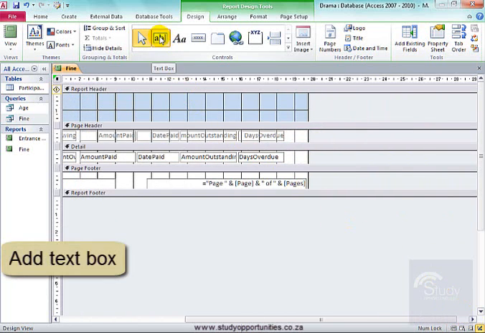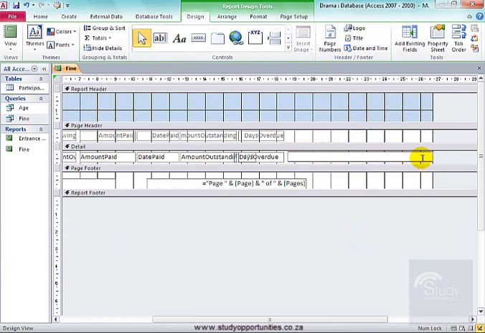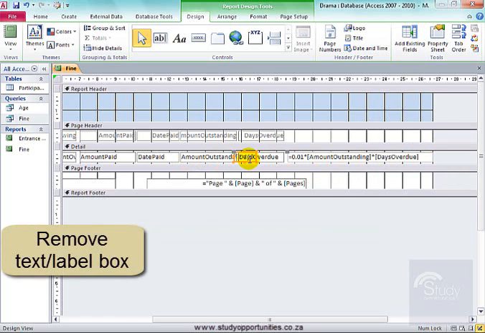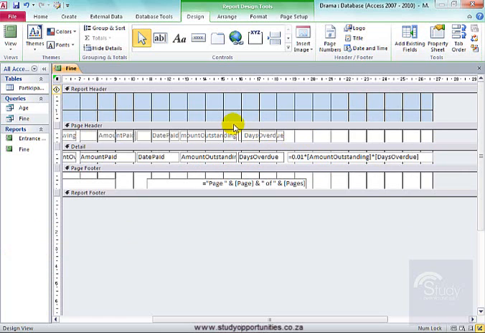Right. Fine is going to be equals 0.01 multiplied by amount outstanding multiplied by days overdue. Right, I've added them. That little text box I do not require. I'm going to add a label there, fine.